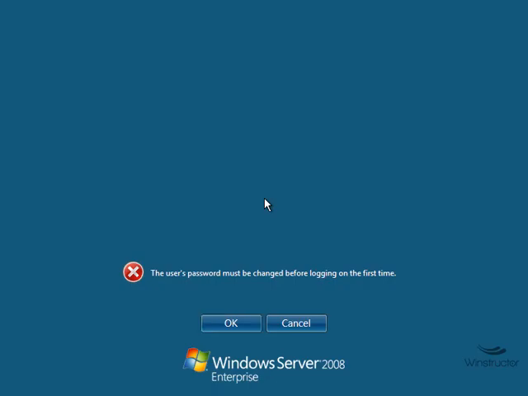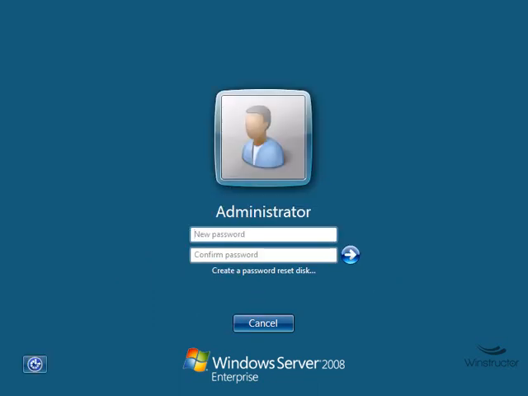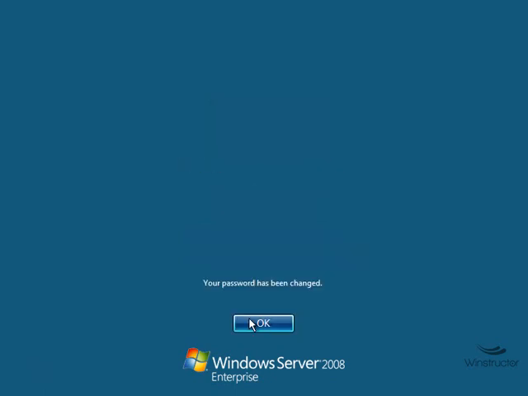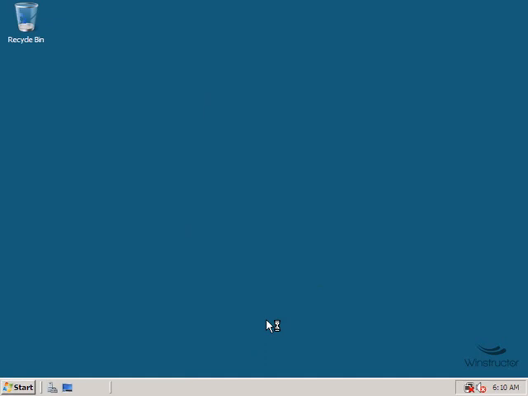Alright, well, we're back and Windows 2008 has been installed, so now we'll need to enter in a password for the local administrator's account. So we'll click on OK, and we'll enter in a password and we'll type it in again just to confirm we typed it in OK, and we'll hit enter, and we can see that our password has been changed, so we'll click OK, and that's going to fire up the Windows Server 2008 desktop. And as you can see, we're in. Windows 2008 has been successfully installed.